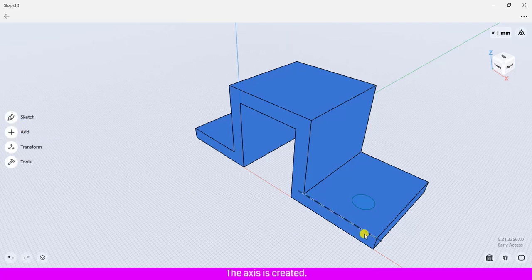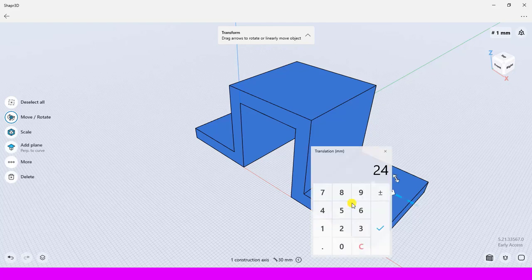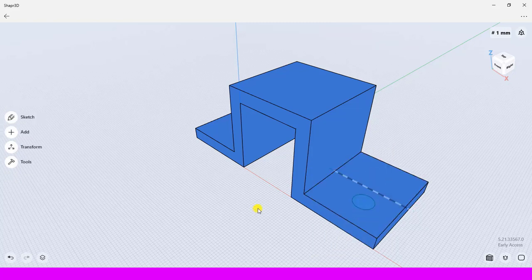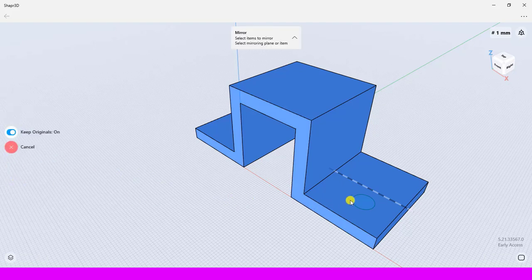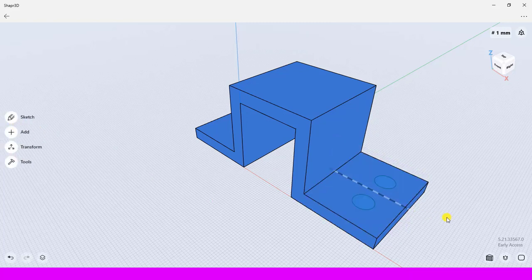The axis is created. Click to select the axis. Move to the middle of the body by defining the distance 20 mm. Click to select the transform. Click Mirror. Click to select the circle. Click the axis. Click Done. And then we will create the holes by using extrusion.